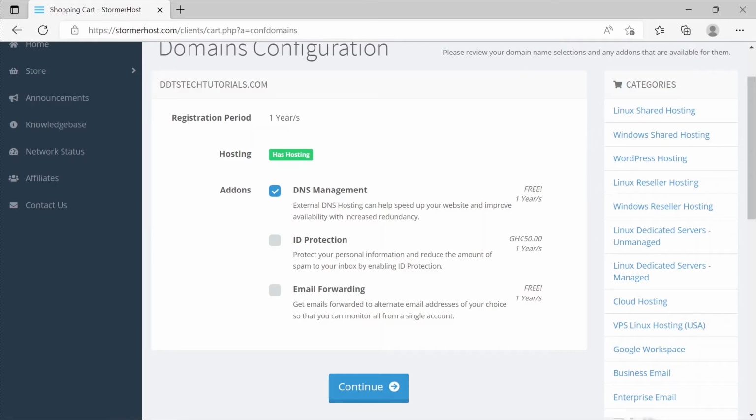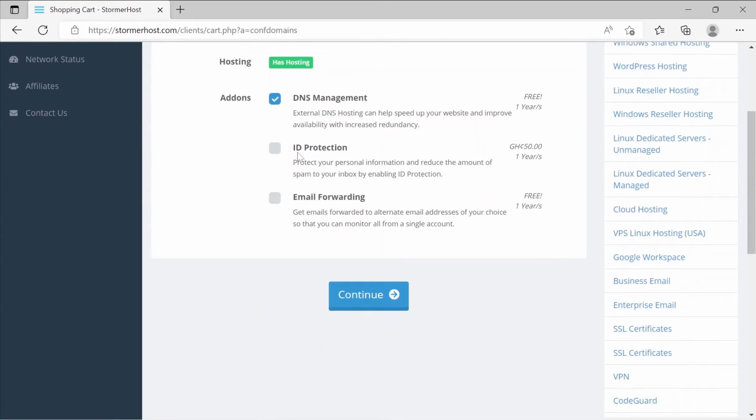So the ID protection protects your personal information and reduces the amount of spam in your inbox. It's 50 cedis for 1 year. It's optional if you want to take it. So you click on continue.